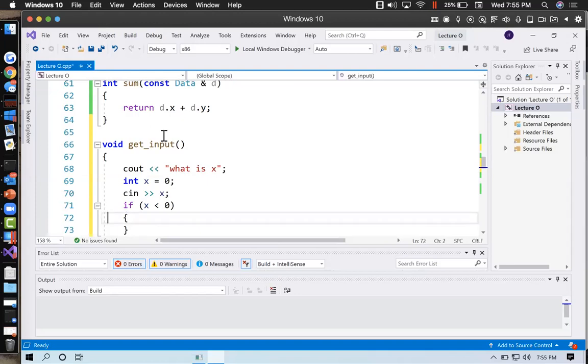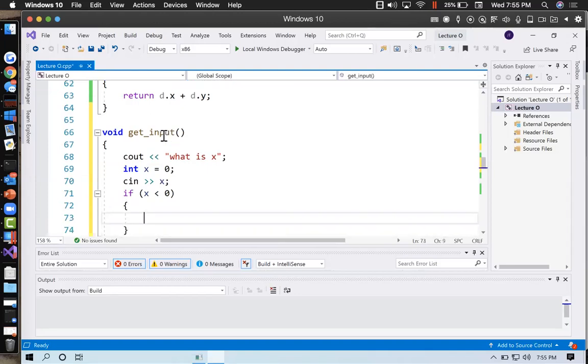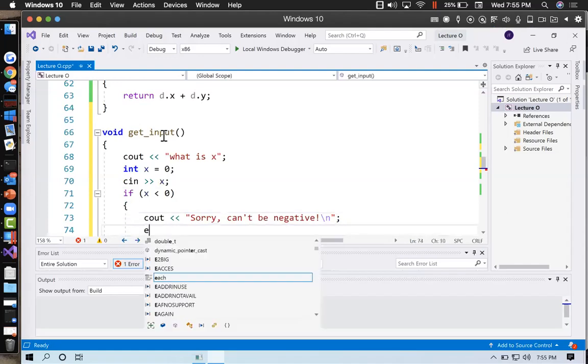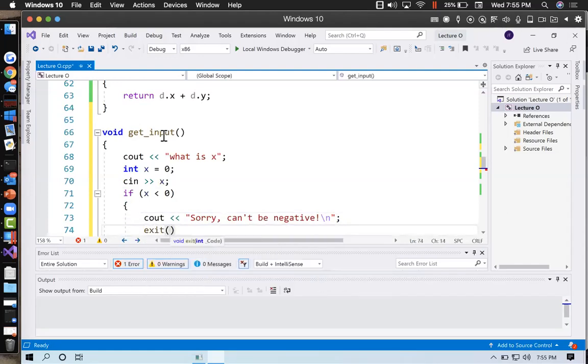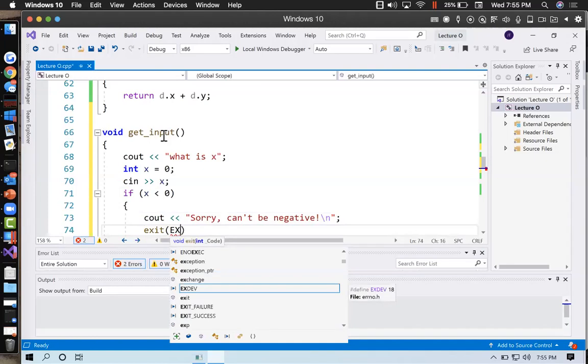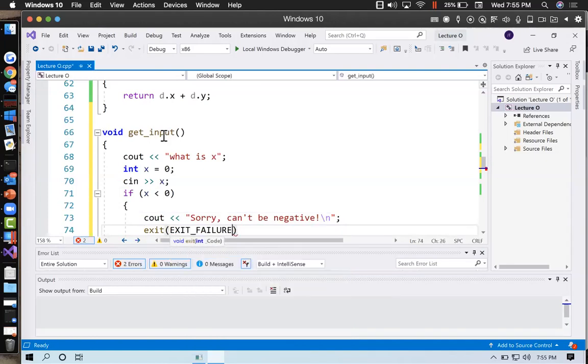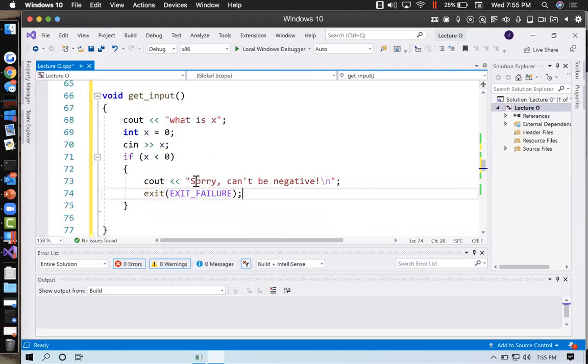The program reaches a state from which it cannot recover. Just cout "Sorry, can't be negative," and then exit the program. I'm going to do that: exit(EXIT_FAILURE). The program's done, and it failed. If another program or script launched this program, it could check to see whether it failed or succeeded.